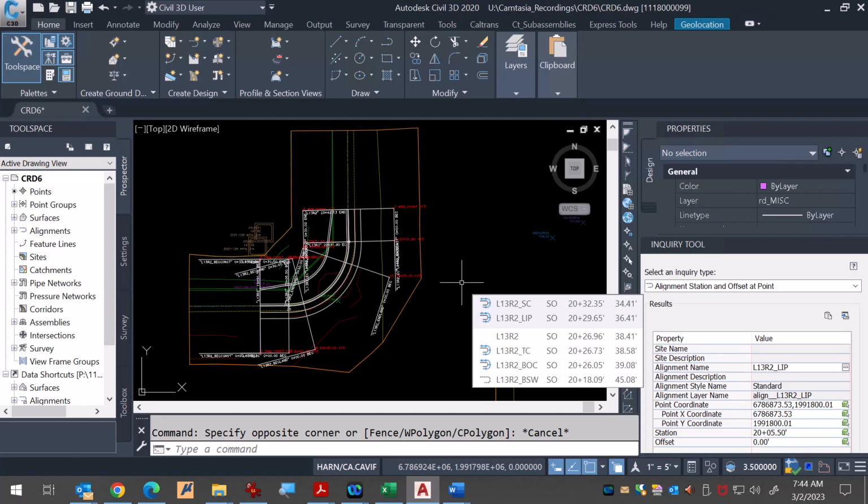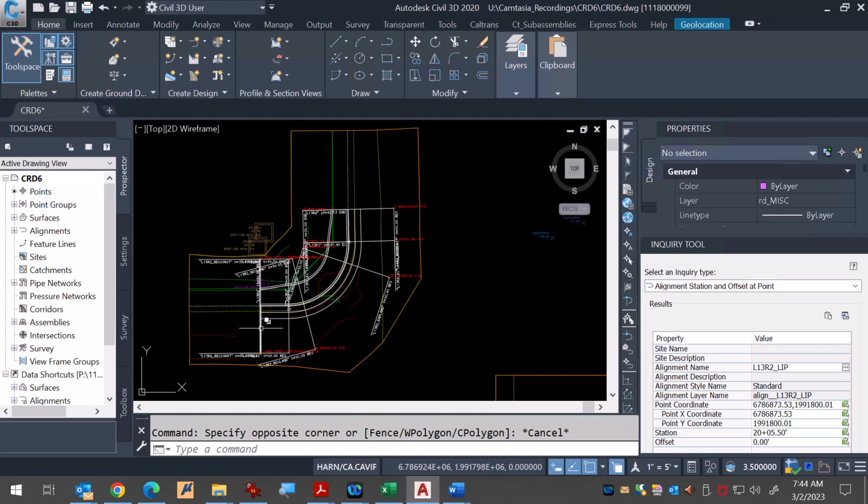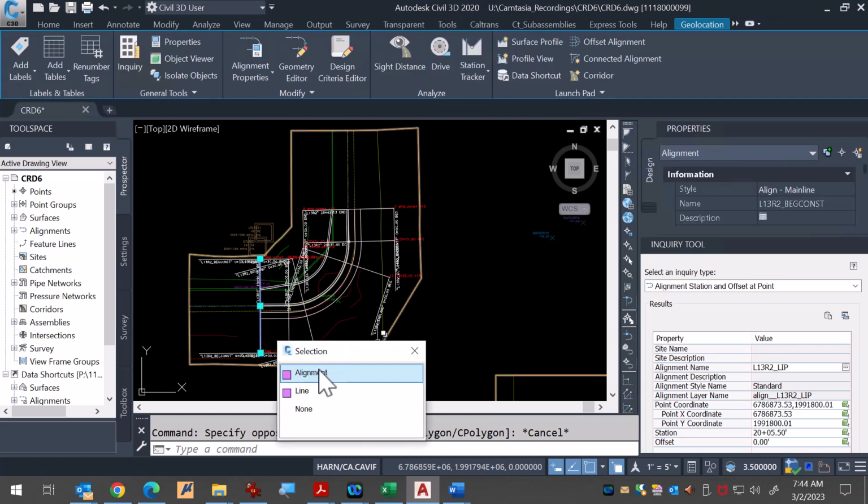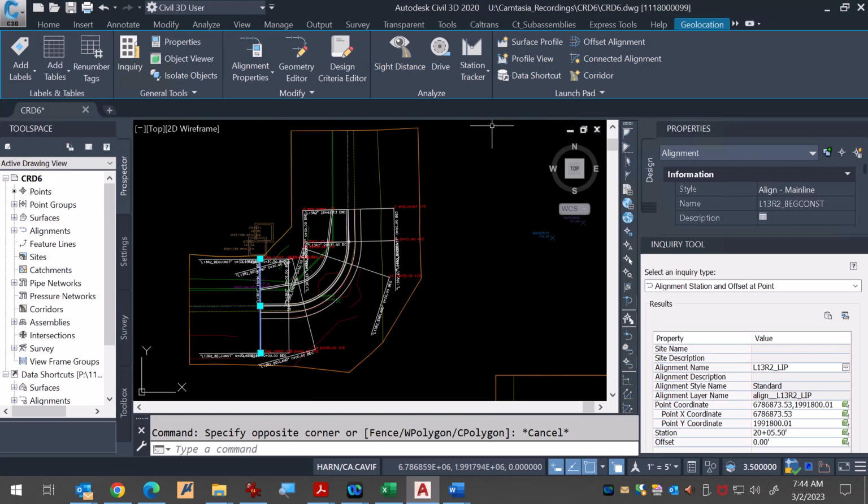Welcome to the Curb Ramp Design 6 video. In this video, we're going to be building our cross-section alignment profile views and their existing ground profiles. So let's get started. So these cross-section lines that we created in the previous video all need a profile view.